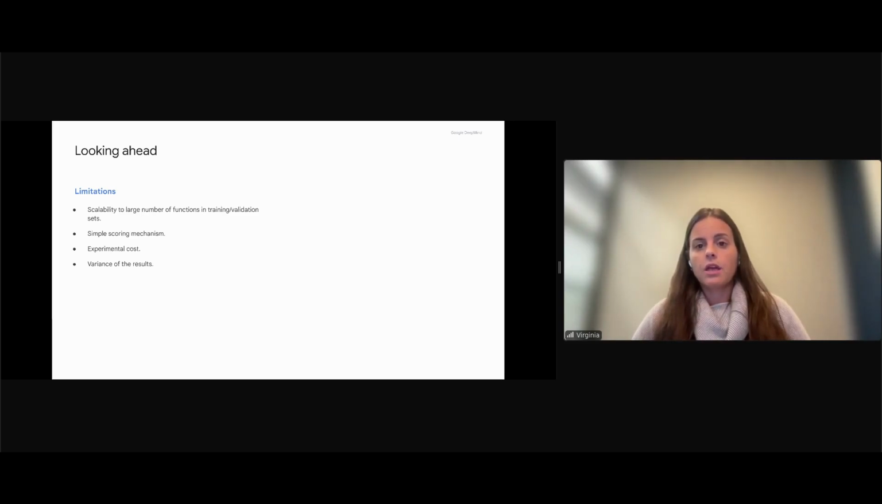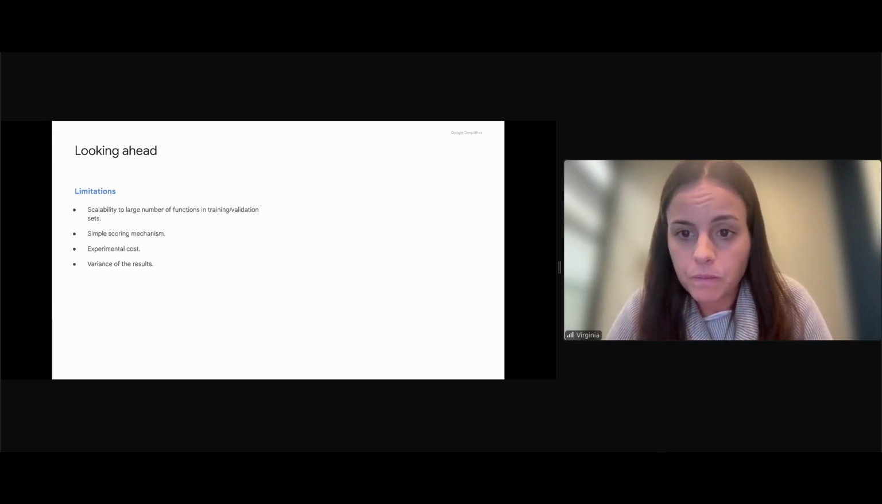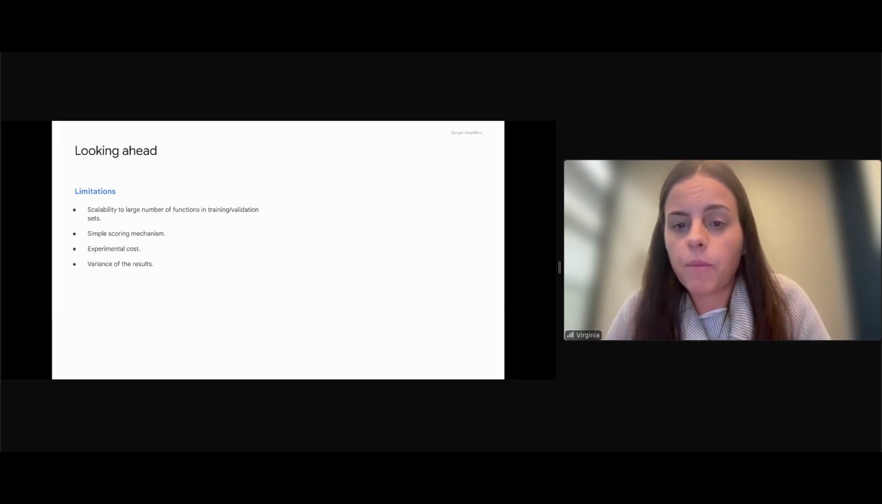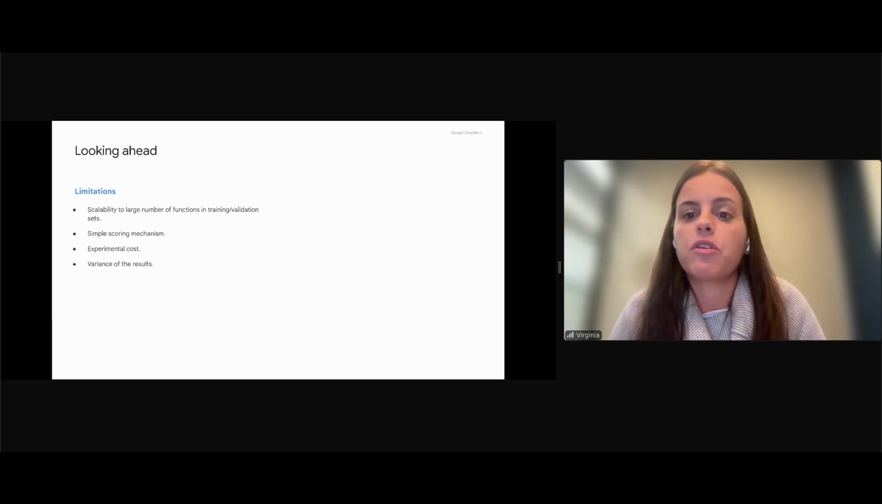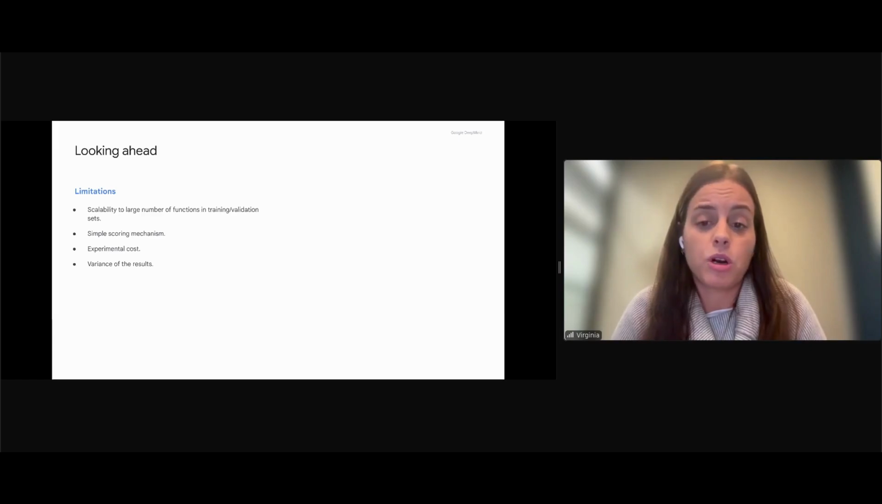training set. Second, the scoring mechanism is very simple, and so more research needs to be done to understand if there's a better way of characterizing the convergence path for different acquisition functions. Thirdly, FunBase-opt has a high experimental cost, so it requires obtaining a large number of high quality samples from an LLM, and so this might not always be feasible. Finally, there's also a large variance in the results that we obtain over different runs, and this is due to the randomness both in the LLM sampling and in the evolutionary procedure, and this is also something that was observed in the original FunSearch work.